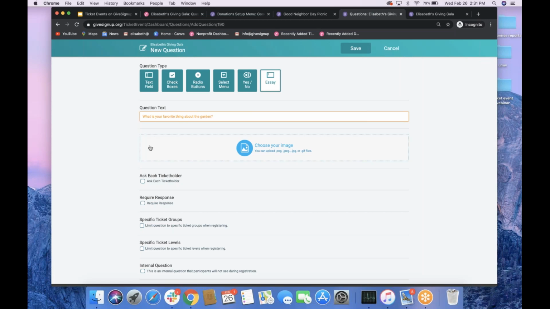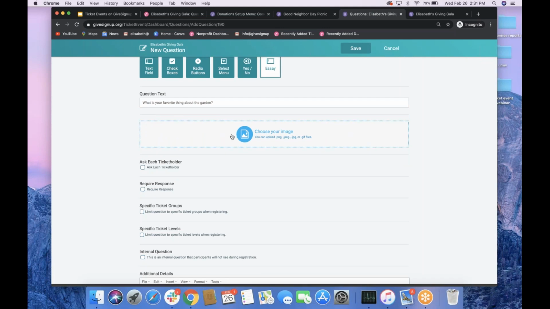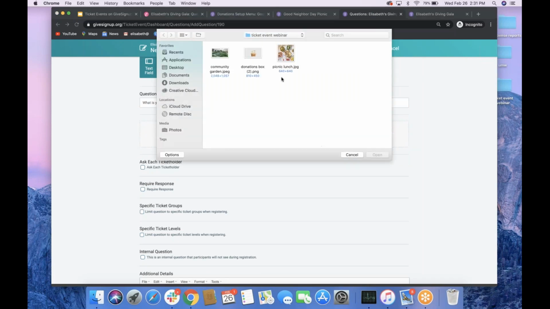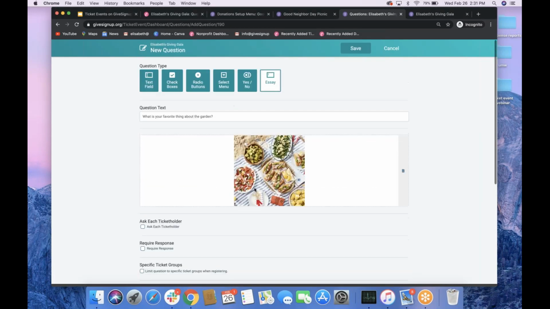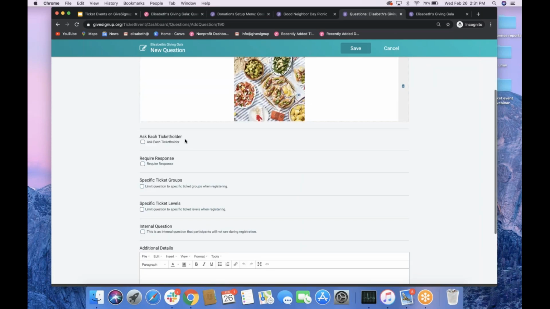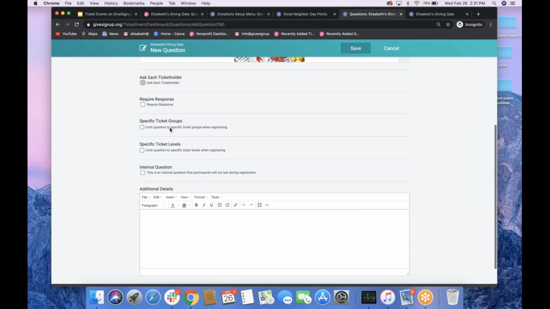You can actually add an image here to your question, and it'll show up next to the question when somebody's going through. So we'll add this picnic, even though this isn't the picnic event, we'll add this picnic image just so you can see it. So this is where you select who answers the question. So I'm just going to say everybody answers this question. But if I wanted to limit it to different ticket groups or ticket levels, I could do that here.